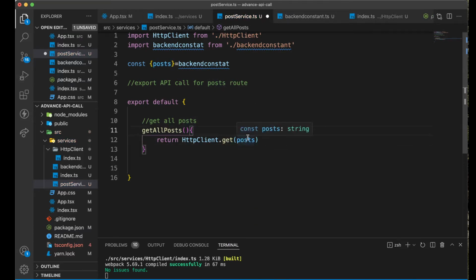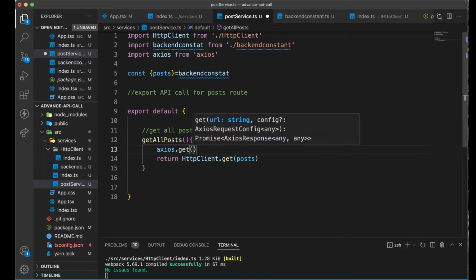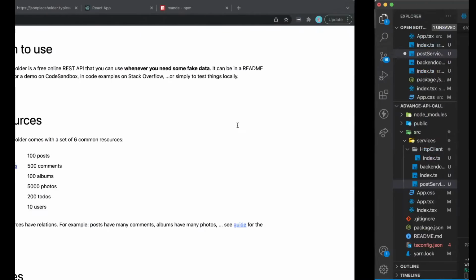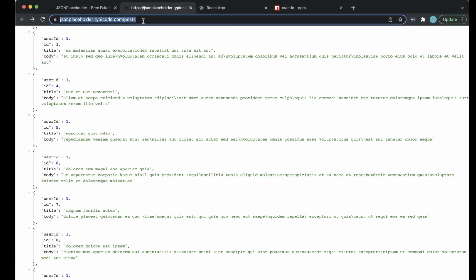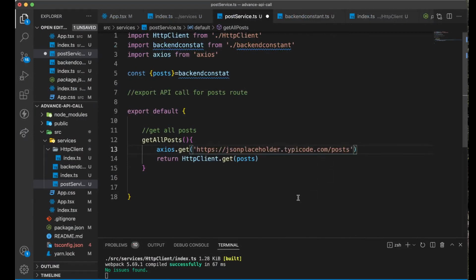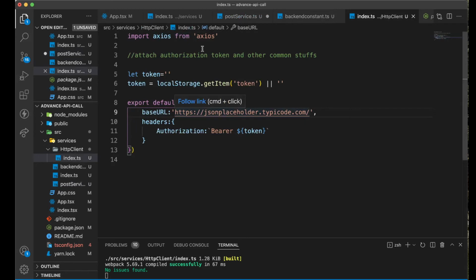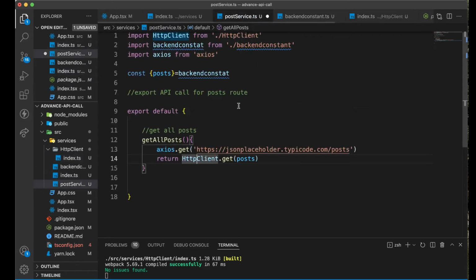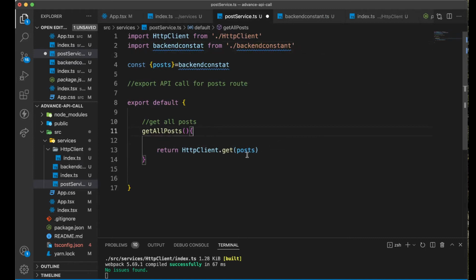This is the same as doing axios.get, and then having this whole URL here. However, now we have everything inside our HTTP client, which is saving all the base URL and everything. And on top of that, we also have this post as our backend constant, so we don't need to do all this. Let's also remove that, and we have this.